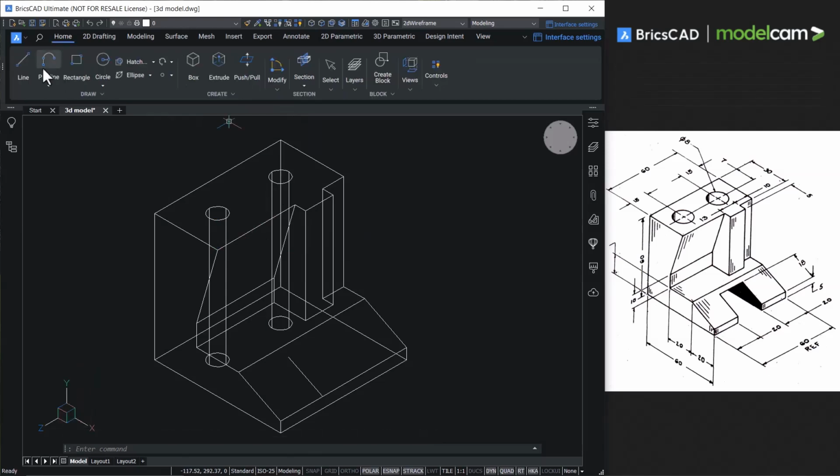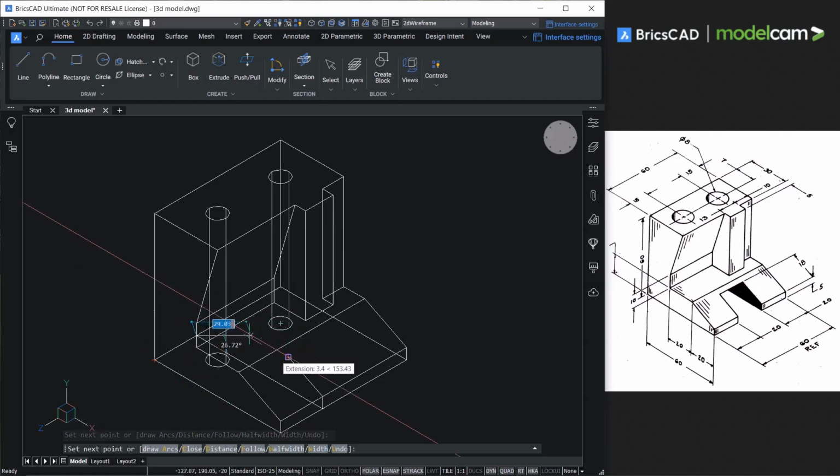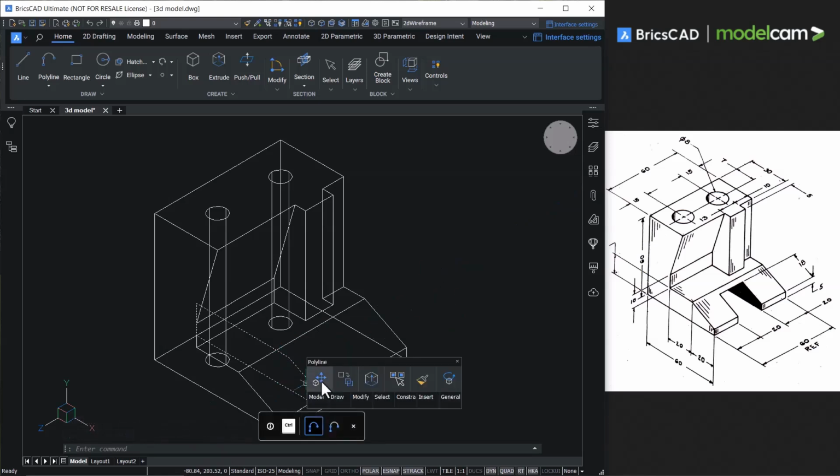Next, I'll create a polyline starting from this endpoint straight down to a point corresponding to this corner. Then I'll track this endpoint. Then I'll come back to this point, click on Close to close the polyline. Next, I'll extrude this profile through a height of 20 units.